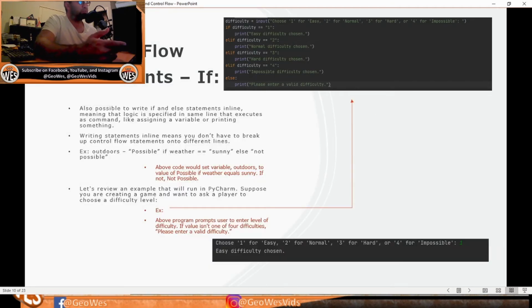And then it's also possible to write if and else statements in line, meaning that logic is specified in the same line that executes the command, like assigning a variable or printing something. Writing statements in line means you don't have to break up control flow statements onto different lines. So outdoors equals possible if weather is equal to, in quotation, sunny, else not possible. The above code would set the variable outdoors to the value of possible if the weather equals sunny, if not, not possible.